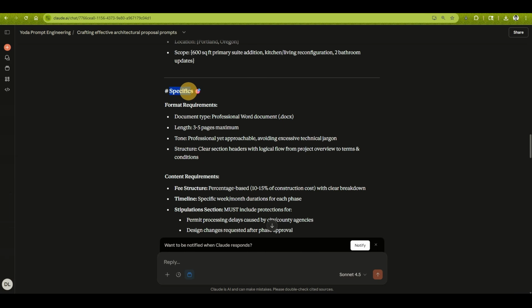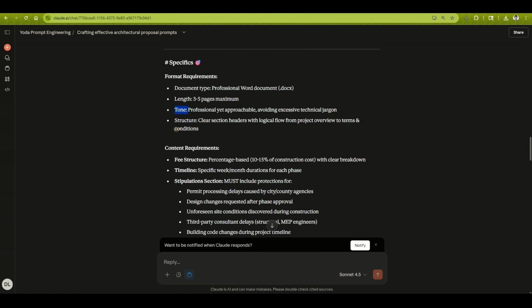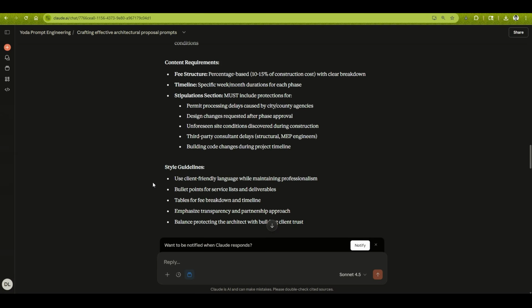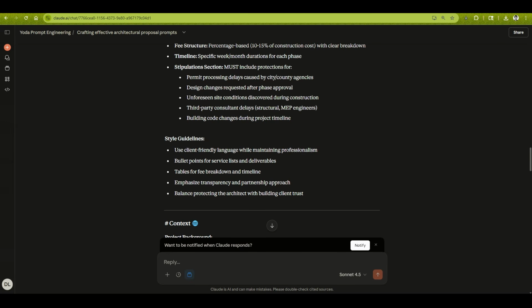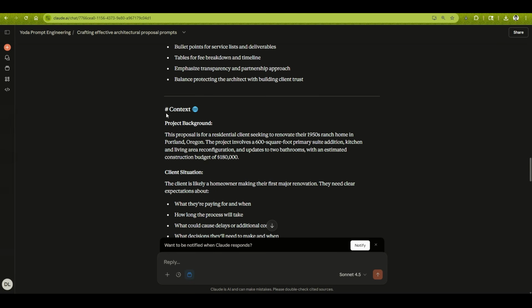Then when you go to specificity, what exactly do you want Claude to get you, like a Word document or a PDF document? In this case, we want a Word document because we want to be able to edit it later, just so we can put our letterhead. If we think we will need to add something, that's fine too. The tone of it, the structure, that's very important. And then you have more here, like style, guidelines, context requirements. Again, you can work out with Claude exactly what it is that you want.